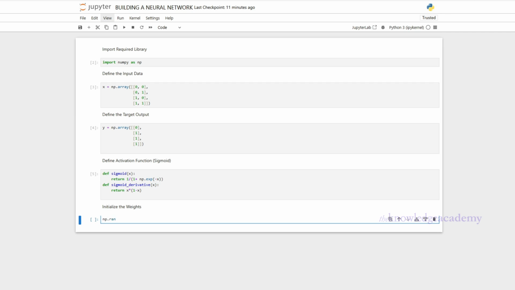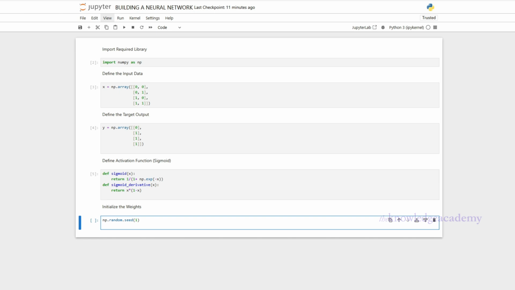We start by setting a random seed using np.random.seed(1). This ensures that every time we run the code, we get the same random numbers, which is super helpful for debugging or reproducing results. Then we create the actual weights using np.random.random((2, 1)). This generates a 2 by 1 array of random numbers between 0 and 1. Why 2 rows and 1 column? Because we have 2 input features, morning and cold, and 1 output neuron, coffee or no coffee.